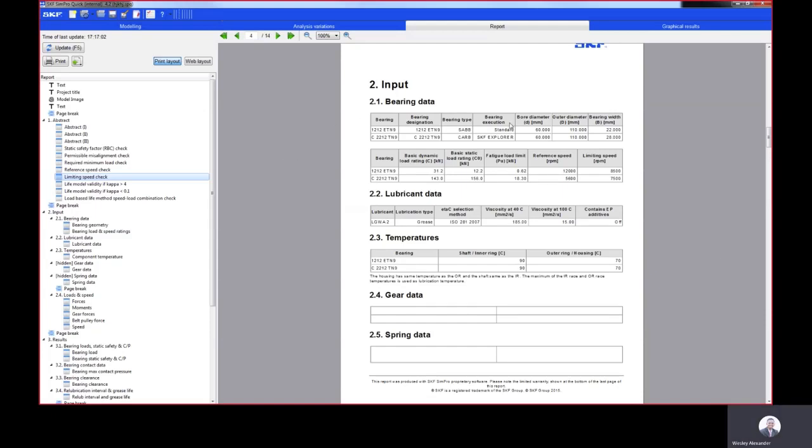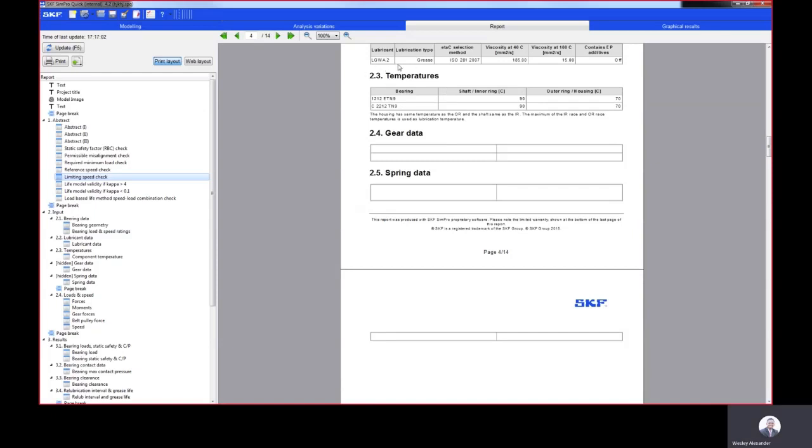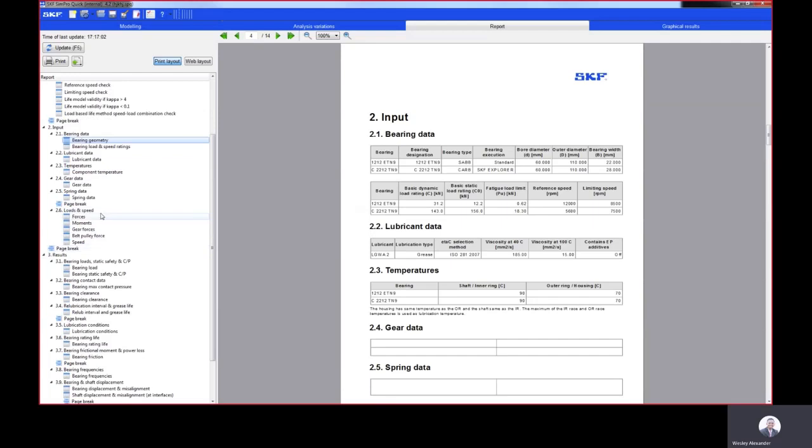What do we see at the moment on the next screen? This is all the input data. These are the bearings we've chosen and all its data. Next is lubrication data that we've chosen, LGAW2, and the temperatures, 90 degrees for the inner rings and 70 degrees for the outer rings, which is not going to be accurate in terms of what's actually happening in real life. On to the next screen.